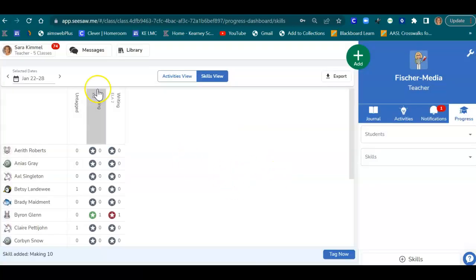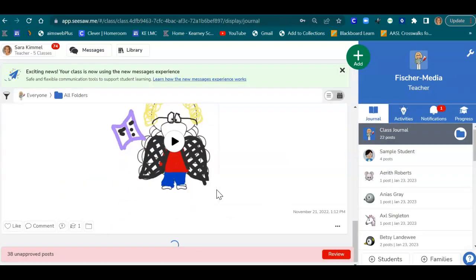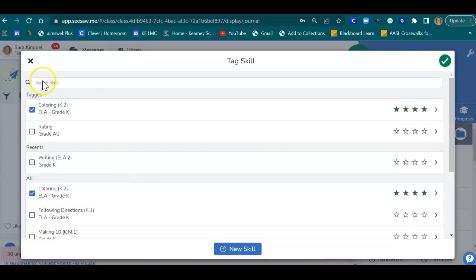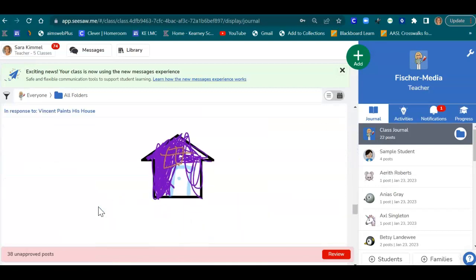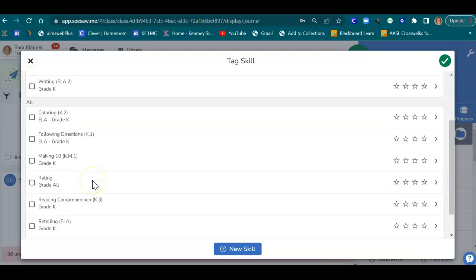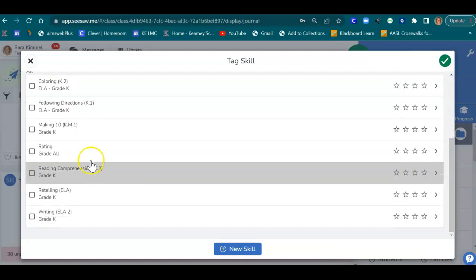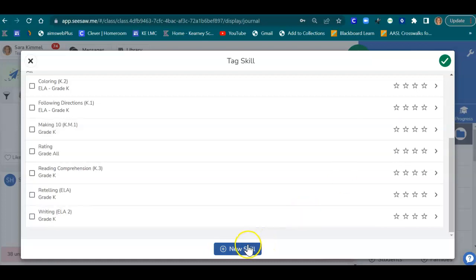And now, when I'm back looking at my journal with my lessons, right, I can go back through and look. Click on my graduation tab. Oh, I already assessed that one. I was doing that as an example earlier. Now, let's say this one. That one that I just wrote, Making 10, is here now. So now I can assess it. I can keep adding more skills.